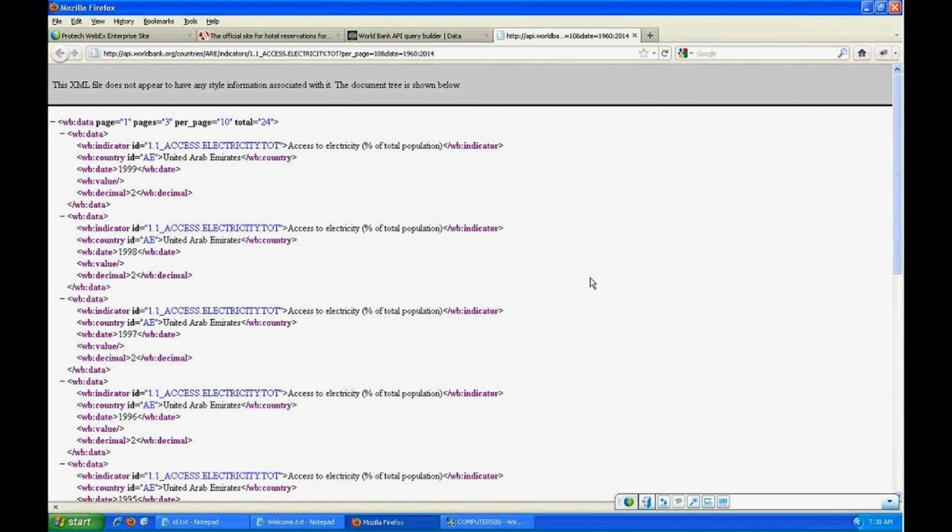If you needed to put this kind of data on your web page, you can make a call to the World Bank, get the data, and put it on your web page. It's encouraged to put credits to the World Bank, but there it is. There's the electricity access percent of population: in 1996, 2% of the population in the United Arab Emirates had access to electricity. Wow.